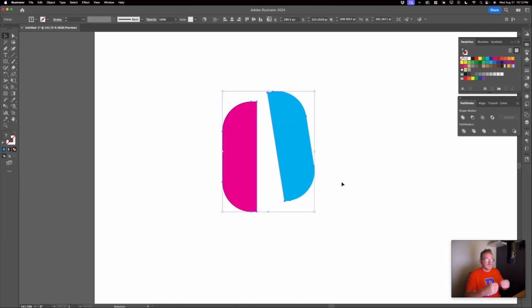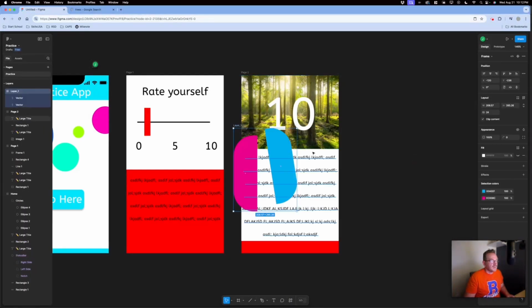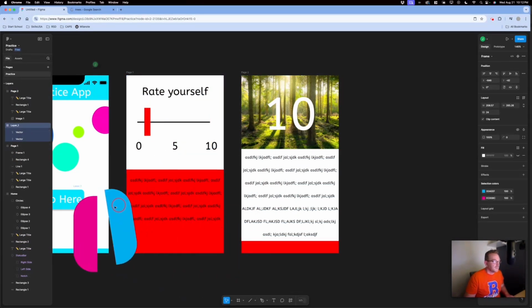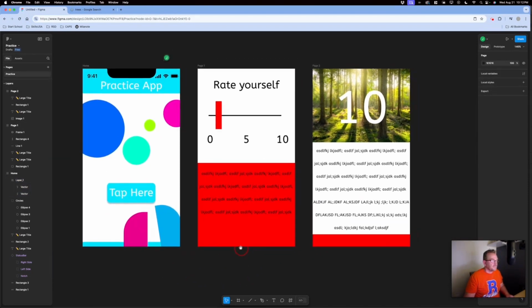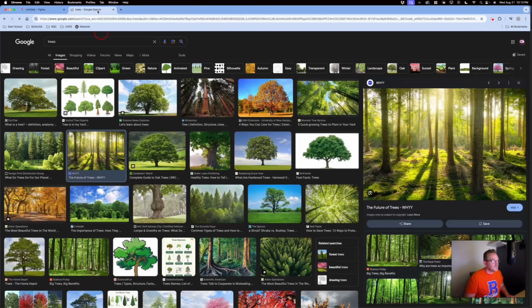But they talk to each other. Copy, paste. Let's see if that works. Control C, Control V, and it pastes in vector artwork. And you can drop that into any frame. You can also drag and drop artwork from the web to Figma.